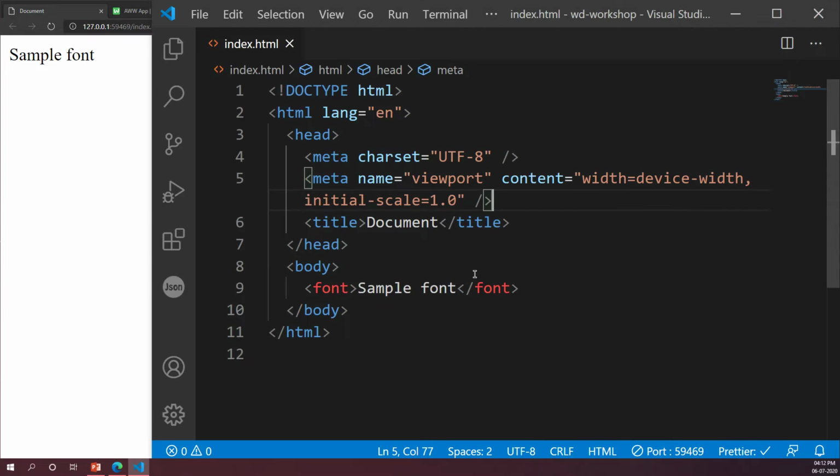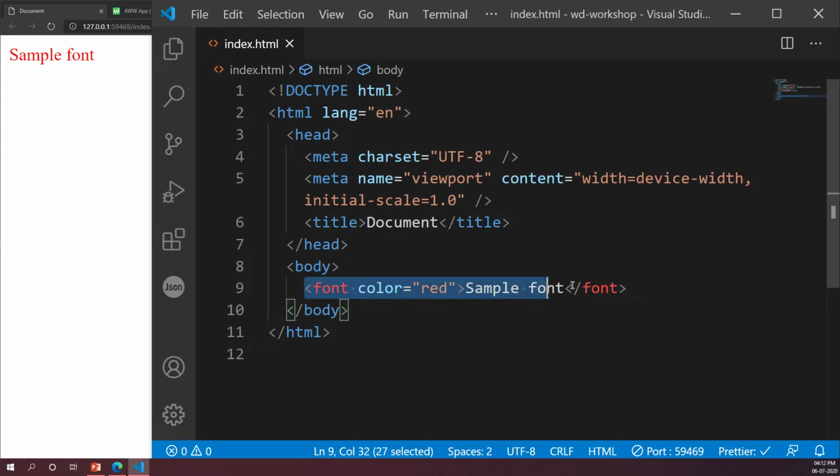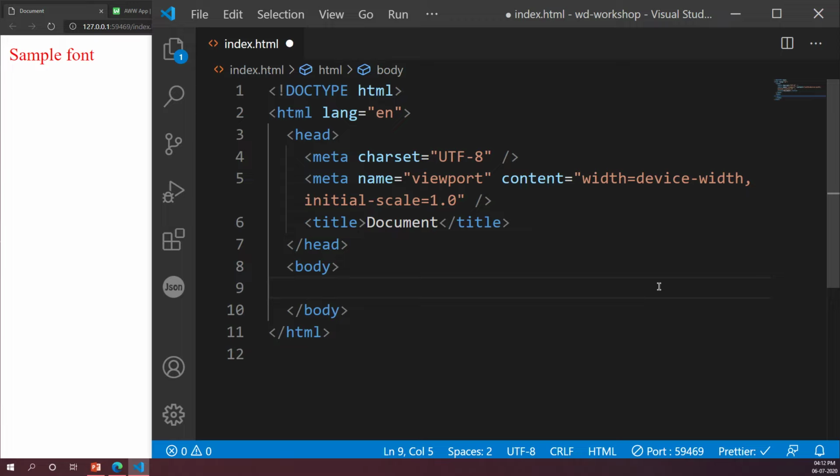Now I'll give this an attribute. Remember the color attribute that I used? This is why you use the color attribute. If I say red, that would turn into red. You can use it only on the font tag. The font tag is deprecated and you shouldn't use it. You can use it and it'll work, but it's not a best practice. So that's the HTML fail in the morning that we saw. Other than that, there are a few other tags I wanted to go through, after which we'll quickly switch over to CSS.